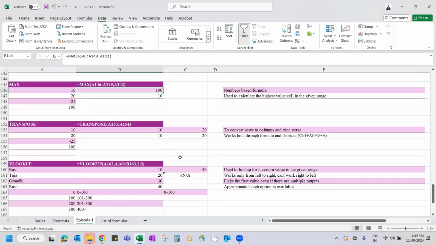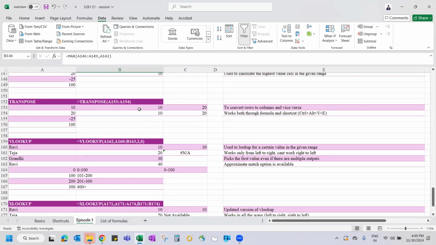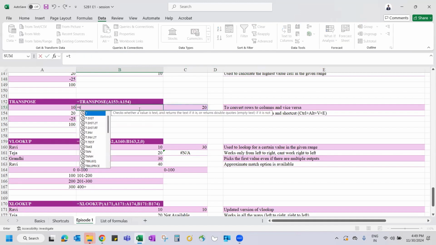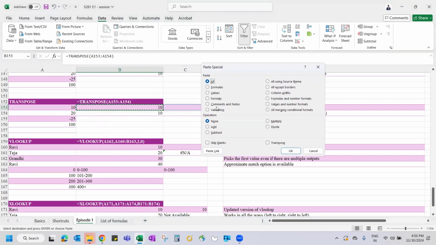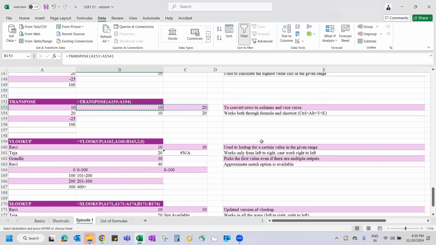Okay. And the next formula is the transpose formula. Transpose formula, what does it do? It just converts rows to columns and columns to rows, vice versa. So we have a formula for transpose, or in paste special also we have an option, transpose. Paste special I have mentioned to you earlier, Control Alt V. We have an option to transpose there itself. So you can choose either option depending on your requirement.